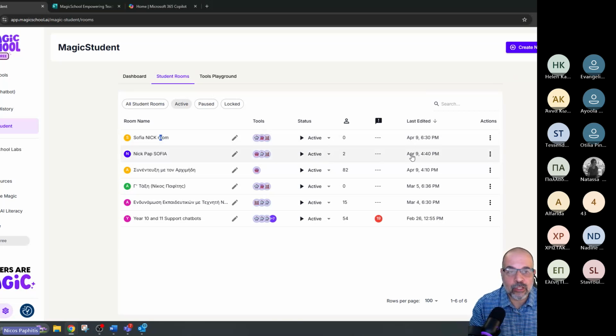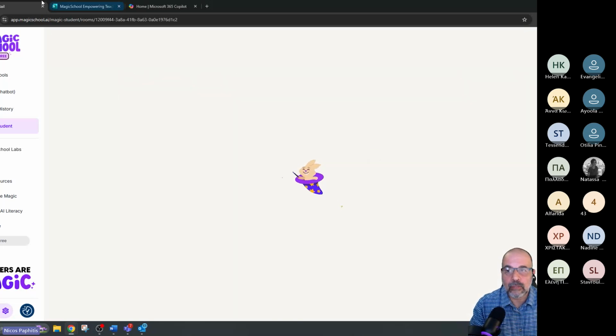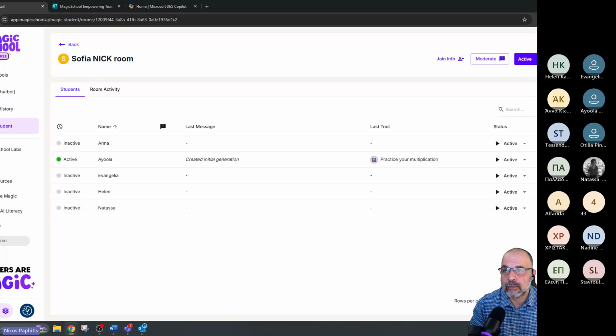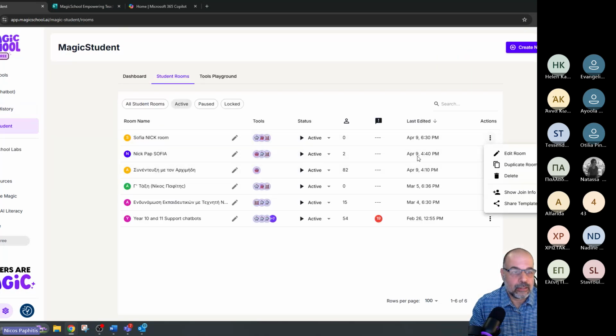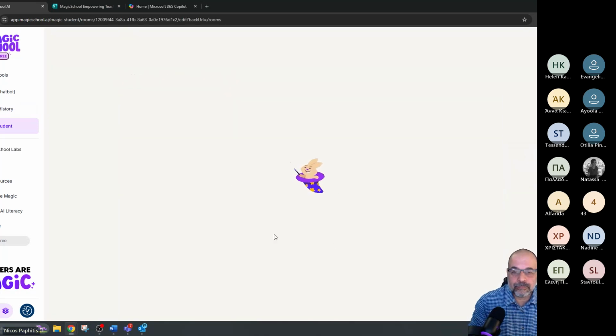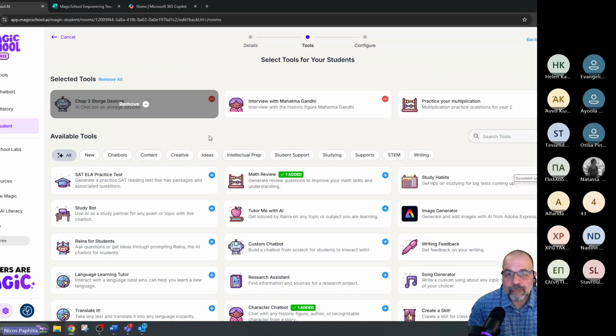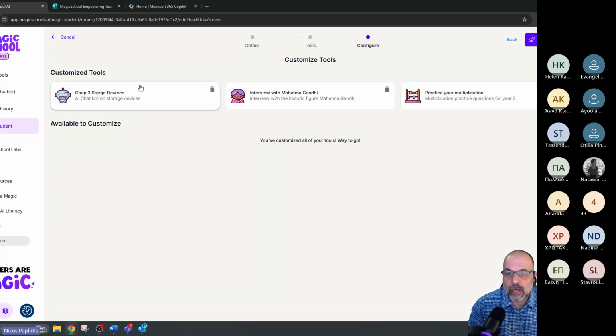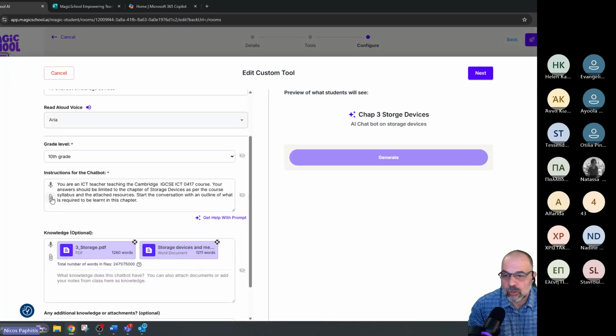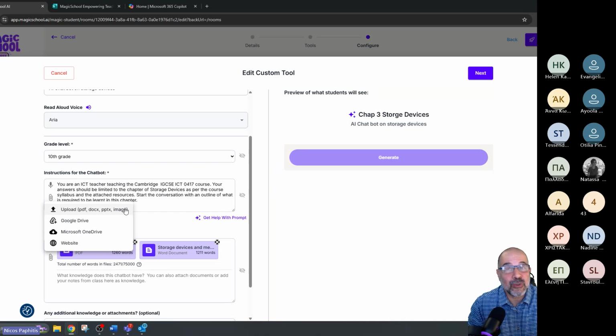So if I was to edit this room, not go to it, let's just go back. Edit the room. Next. If I go to next to modify this resource here and I click on that, it basically only allows you website, OneDrive, Google Drive, or files and images. So no, you can't. But yes, you can.